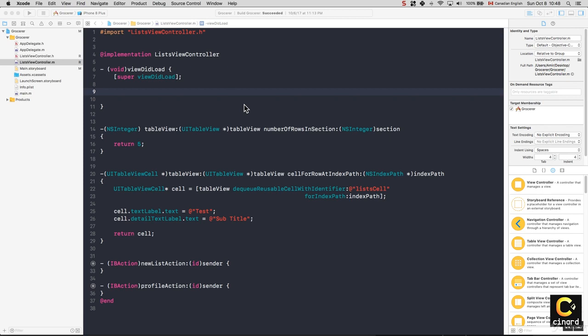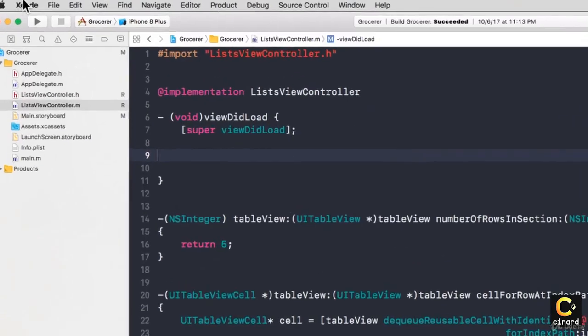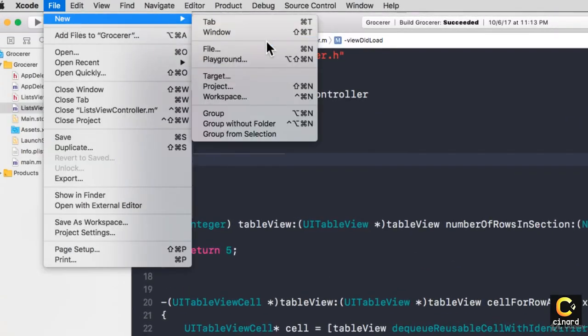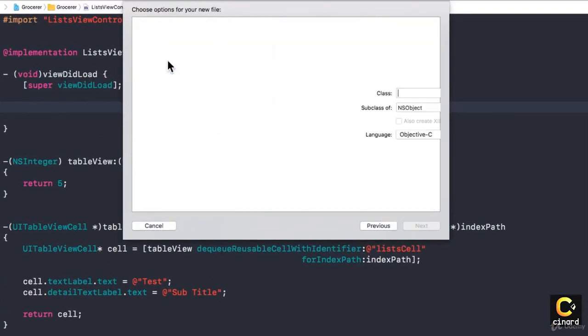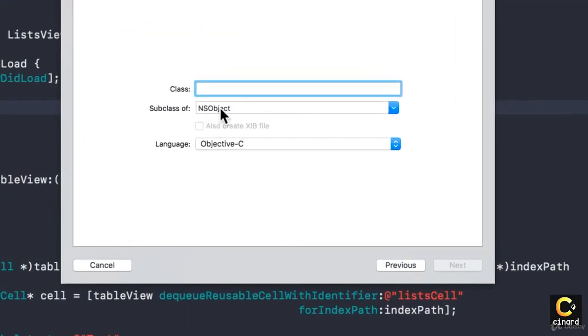So welcome back again. In this lesson, I will be adding our very first custom class. So I'm going to go up to File, New, File. And in here, I'm going to use Cocoa Touch class, subclass of NSObject, and the language of choice is Objective-C. And I'm adding an item class.